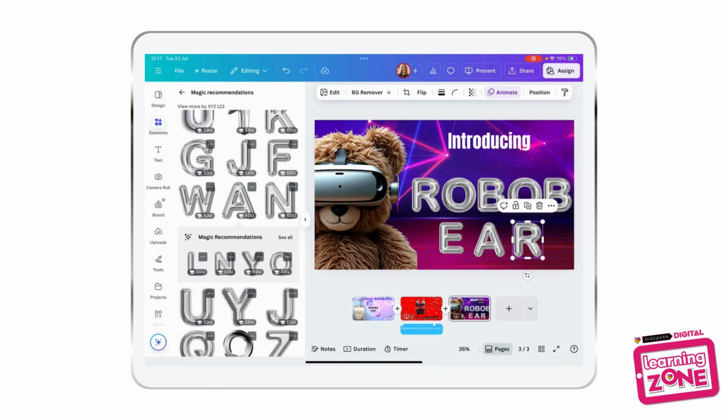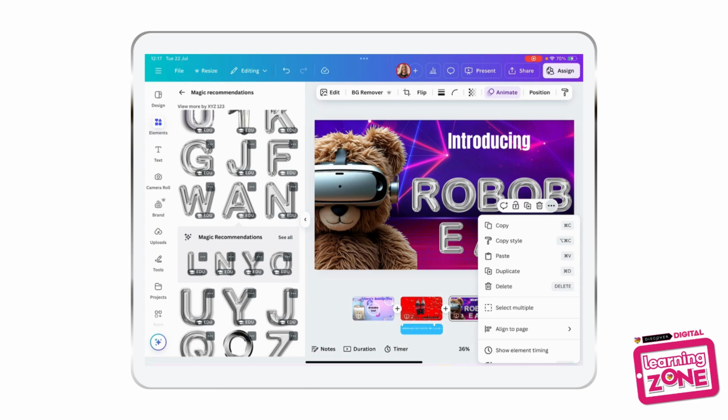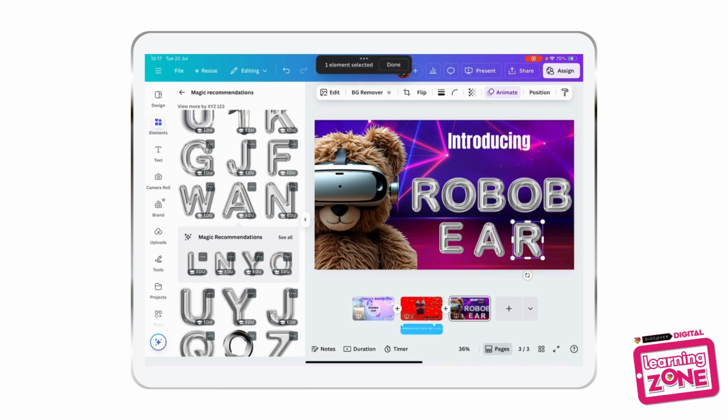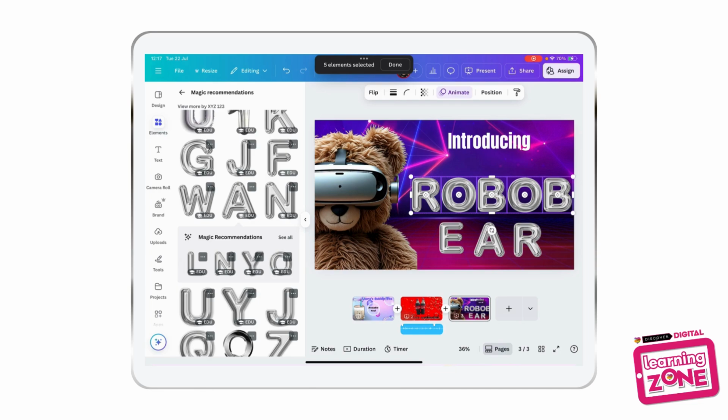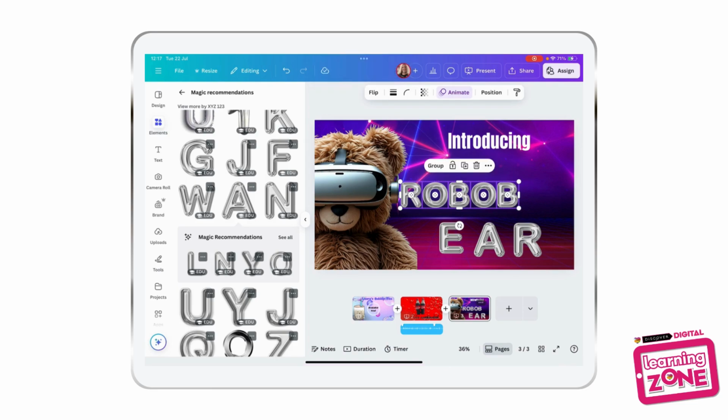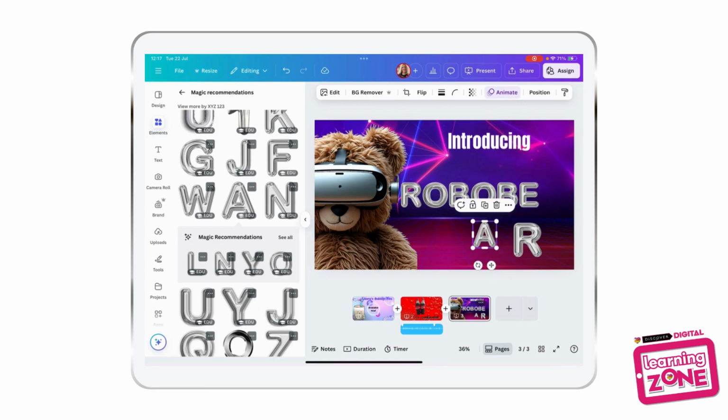Perfect. Now the problem with these is at the minute that everything's not fitting. So what I can do is tap and go select multiple. And then I can select all of these and group them together to make them a little bit smaller. There we go. So then I can press done on that one. And then just make this one come up here. And with my little alignment lines, try and line everything back up. Let's just put my A in there. And then finally my R as well.